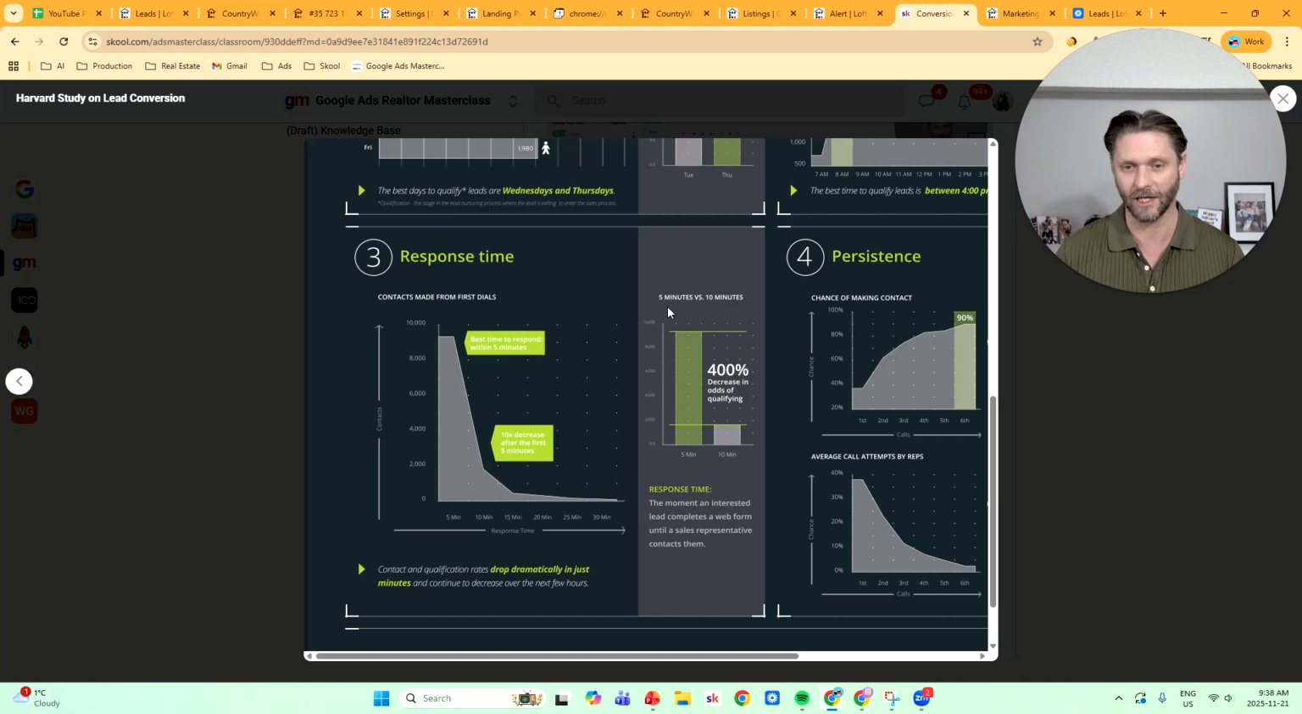On the right-hand side over here, it says 5 minutes versus 10 minutes. A 400% decrease in the odds of qualifying a lead if you call 10 minutes as opposed to within the first 5 minutes. Response time is the moment an interested lead completes a web form until a sales representative contacts them.